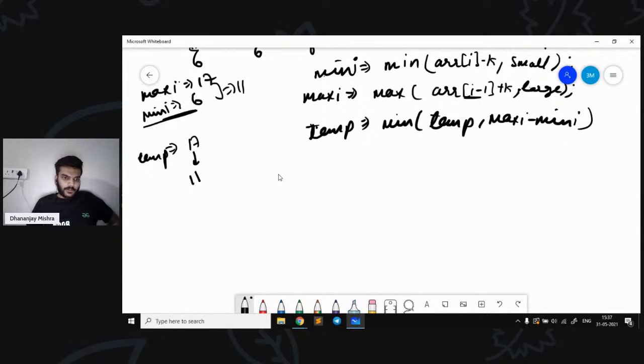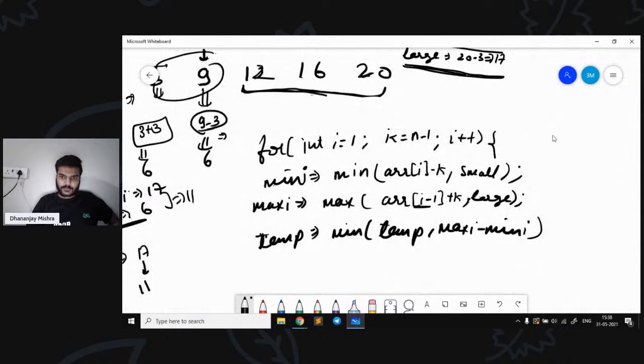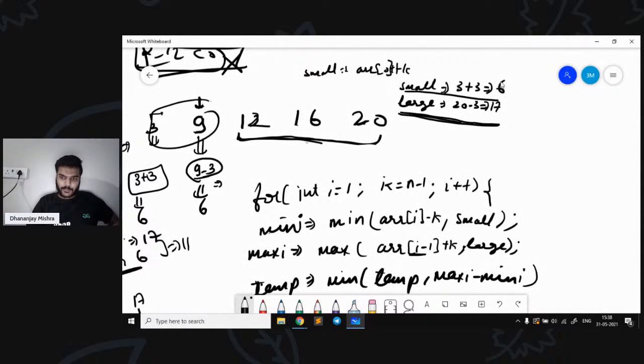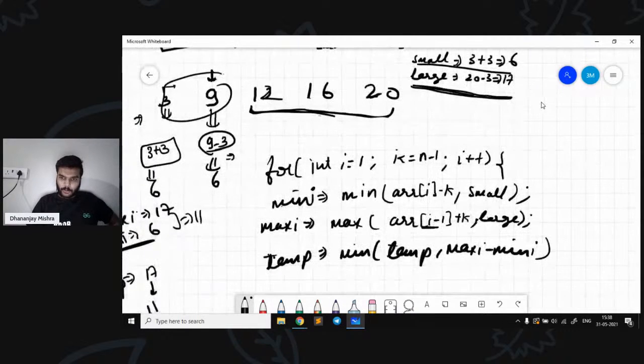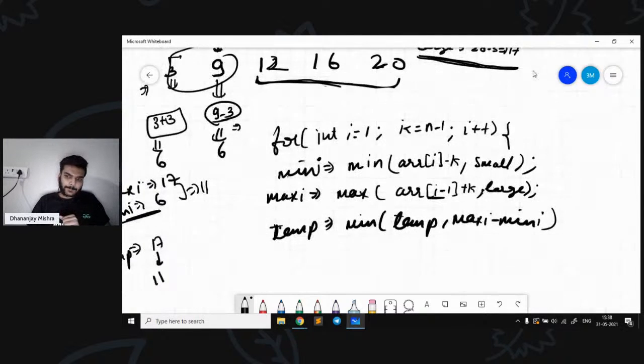Now the next element is 12. For 12, let us talk first about the minimum element. The minimum element can be 12 minus 9, or 6, because we will always be comparing with this small and large only. We assume that this is the smallest value we can get, and this is the largest value we can get to find our answer, right?